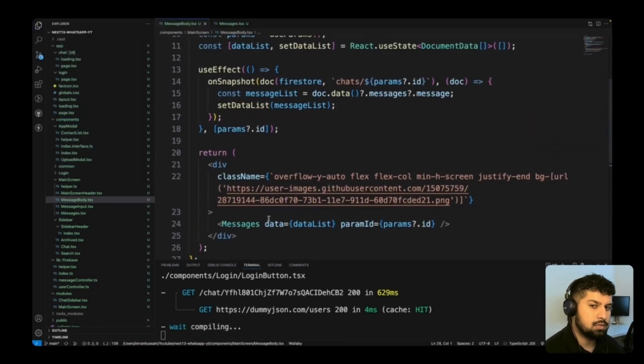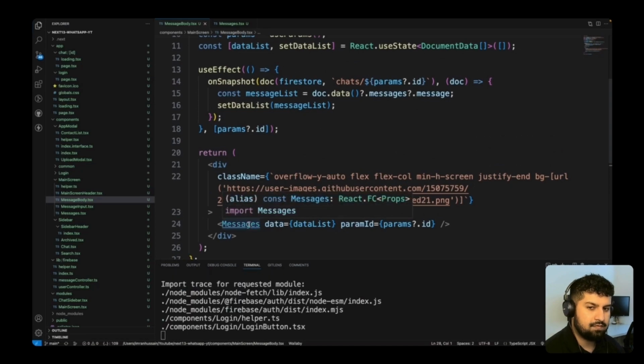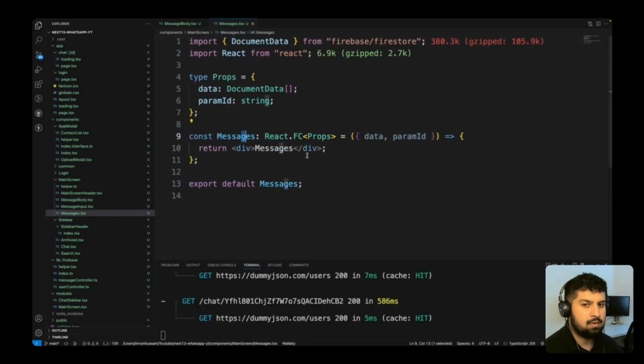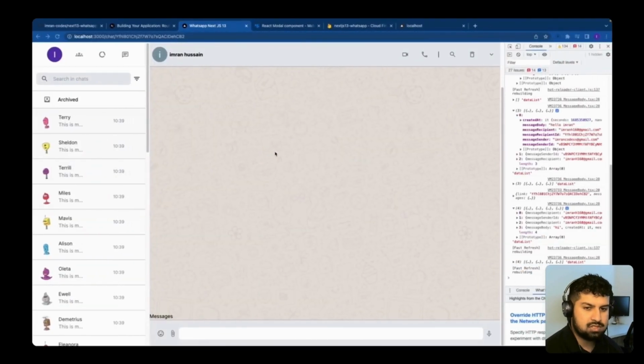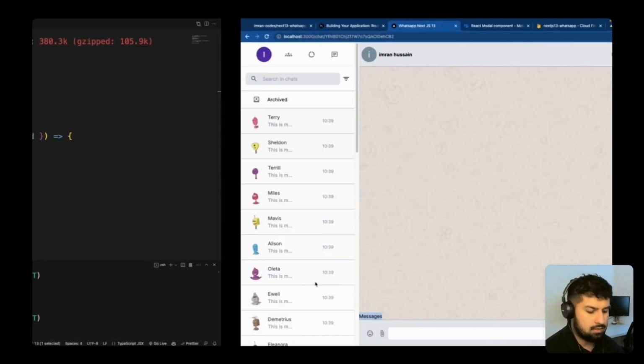And now what I want to do is, instead of the hello, it's rendering the messages, and we should see the messages text appear in the body. So let's go ahead and check. And as you can see there, you can see the messages being rendered into the body. So now let's go ahead and create the UI for this.